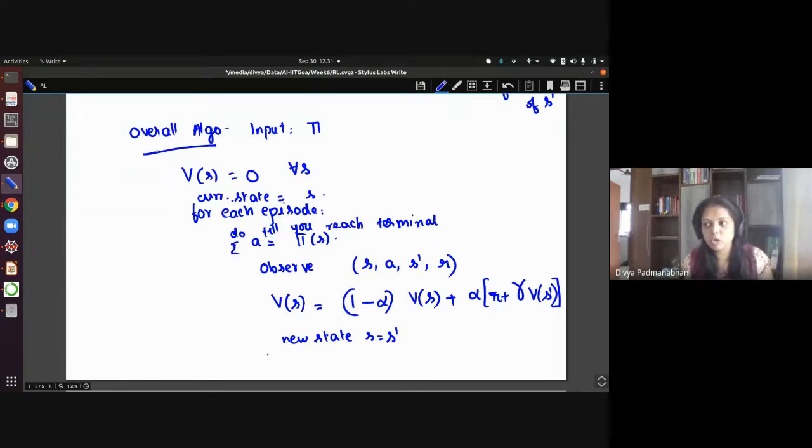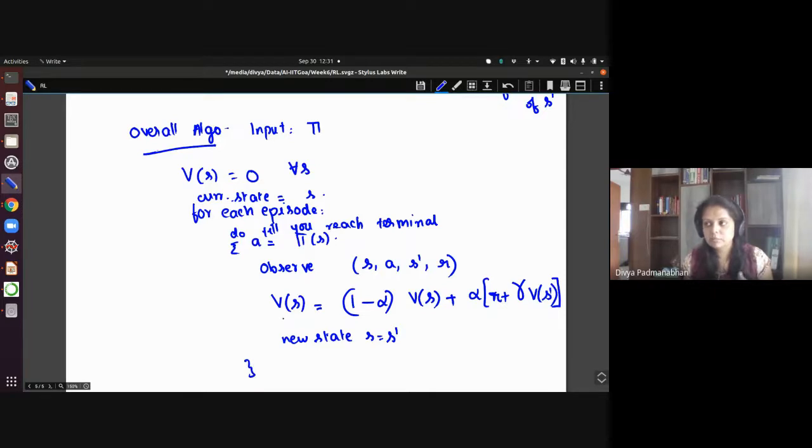You keep on doing this, and after one episode, what you have is the current values of all the states that you learned up to this episode. The next episode starts with these values of v of s that you have got till this point, and you keep on doing this till all your episodes are complete. At the end you have the value.